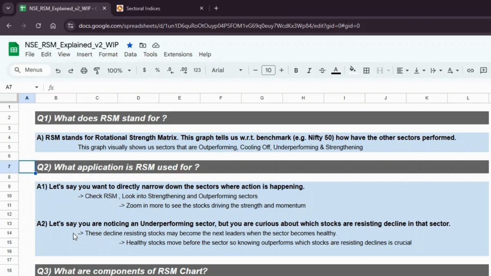Now, let's say you are also noticing an underperforming sector. You already know, like Nifty Realty or Nifty PSU banks are underperforming the Nifty 50 index, right? Even in their underperformance, you can then look at the stocks which are resisting the decline on a candlestick chart. So your starting point would be an RSM visualization. You'll see a sector which is underperforming, and then within that sector, you look at stocks which are not declining even if the index is doing badly.